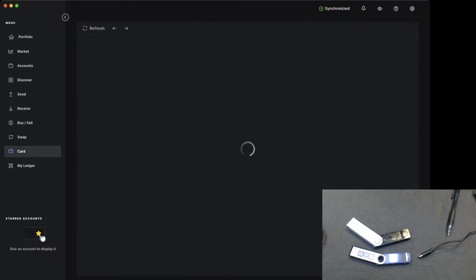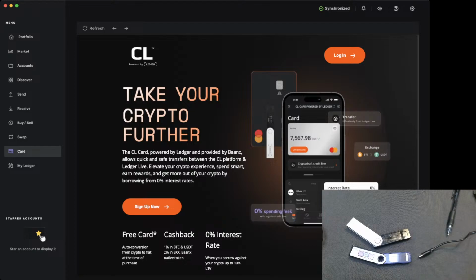So we also have our Ledger card that you can check out. This is our CL card that you can load up with cryptocurrency and go and spend. You use your cryptocurrency to make everyday purchases like groceries and gas and what have you. It's a really quick and convenient way to spend cryptocurrency on the go. Be sure and check that out.